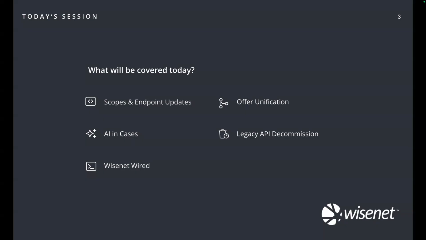Today, we're going to be covering some scope and endpoint updates that have occurred in the last quarter. Also talking about a new piece of work that's going to be coming out in Q3 of this year, which will be offer unification. Talking a bit more of the technical side of AI in cases, the legacy API decommission, and then Wisenet Wired, which is a new section that we're just going to be highlighting some solutions that might interest people in here.